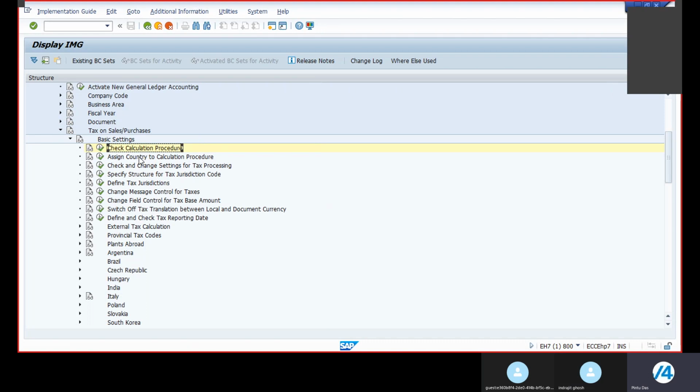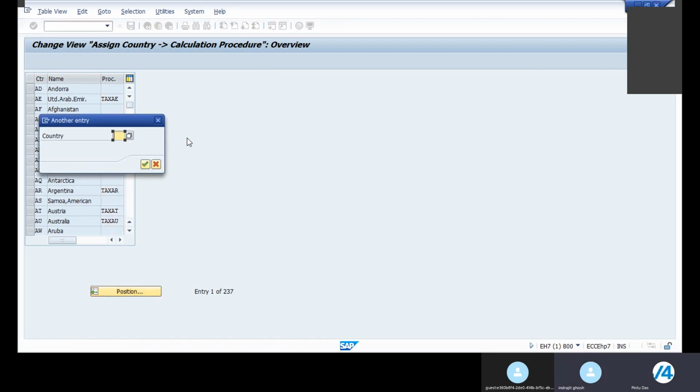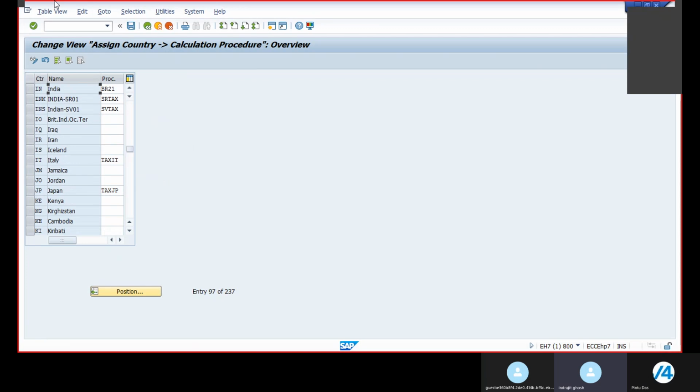Next is assign country to calculation procedure. Whatever created the calculation, you have to assign it. Now the biggest challenge is we have only one option. So these are our country code. If you go to position and country IN, you will find I have already given BR21.